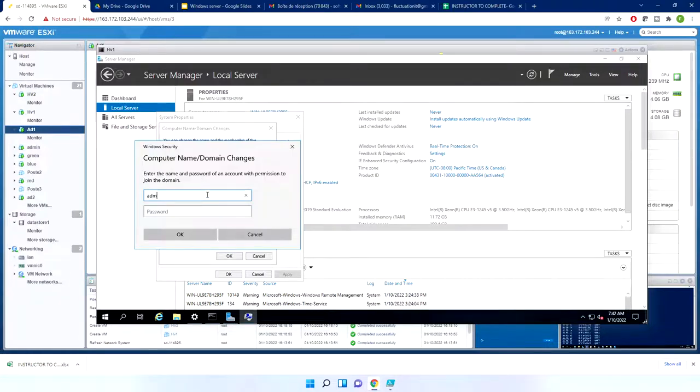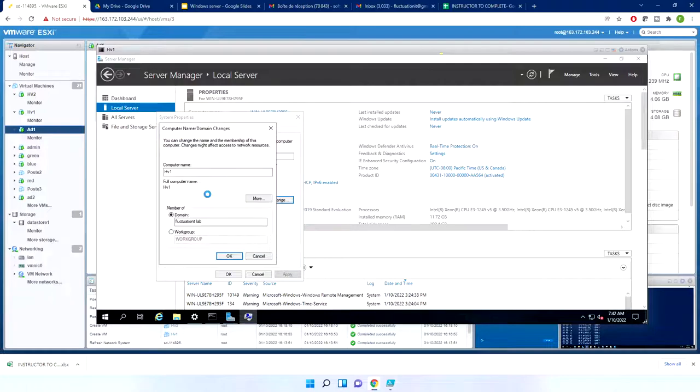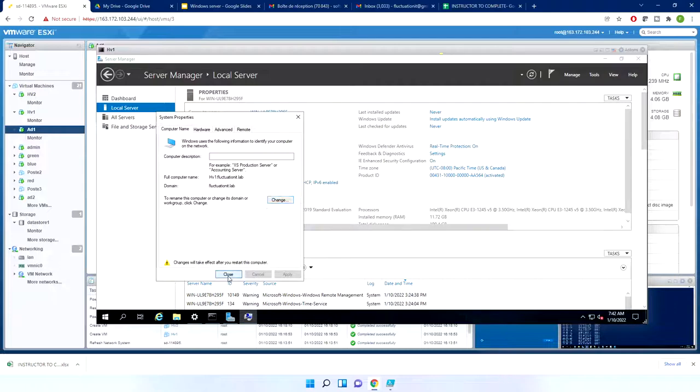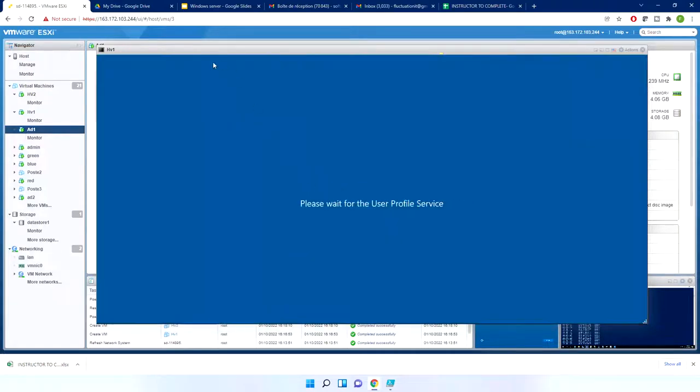Cool. Okay, and this is my password. So this server will be in the domain, the first Hyper-V server. I'm going to do a reboot now. Okay, that's cool. And I will do the same thing for the second Hyper-V server.